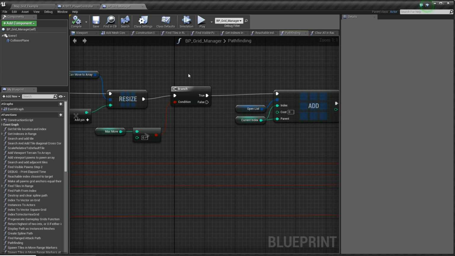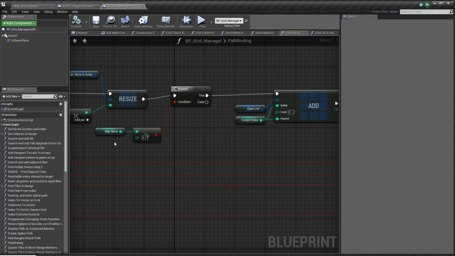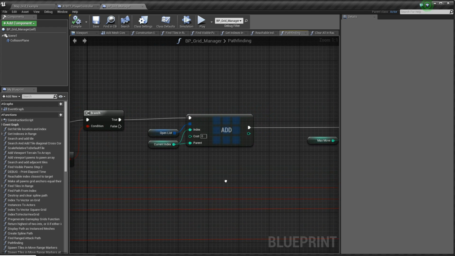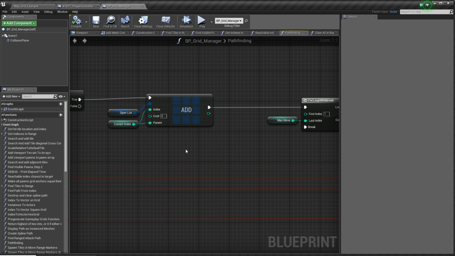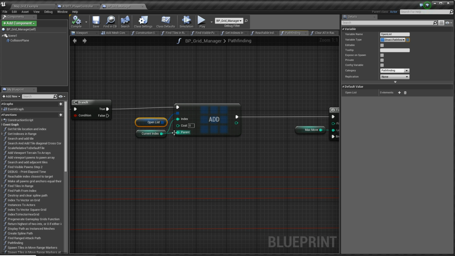Then if max move is higher than 0, if it isn't higher than 0, then we might as well not do the pathfinding, so we just stop. If it is higher than 0, then we continue. Then we add the index of the current pawn to the open list. So that means this is the first index that we're going to search for neighbors. And it has a cost of 0, and its parent is itself.